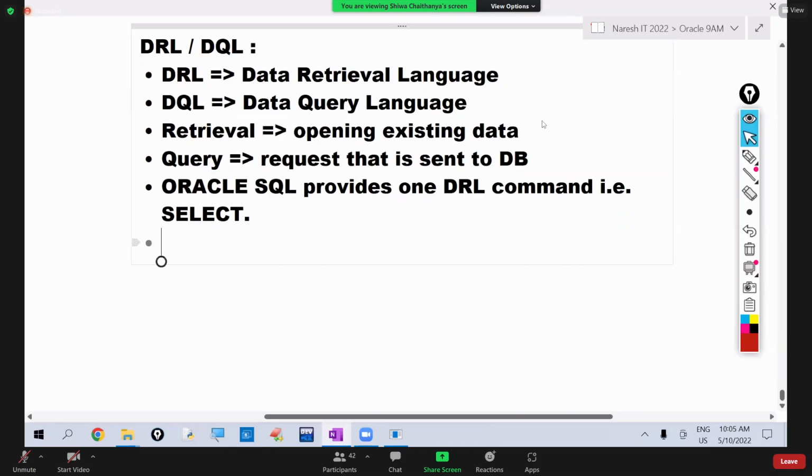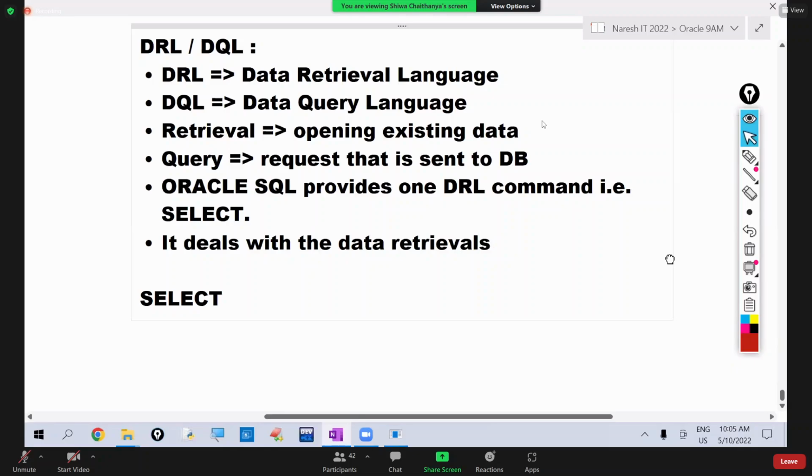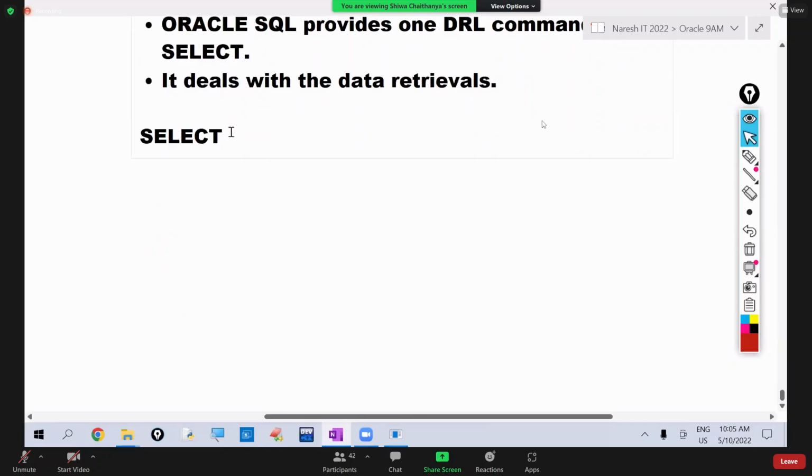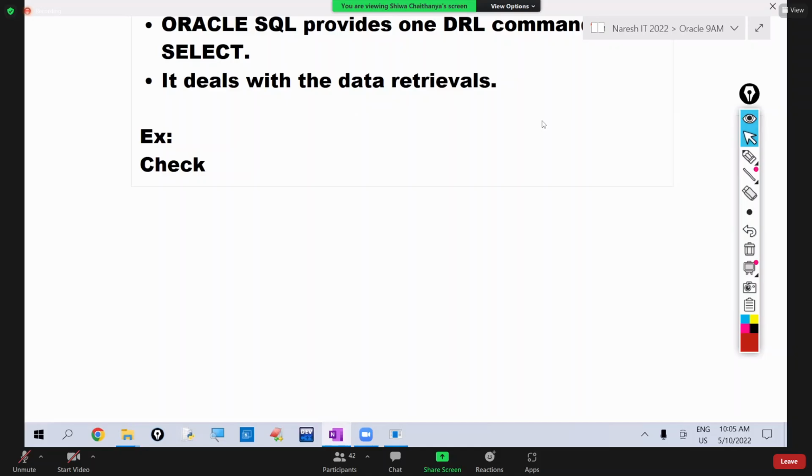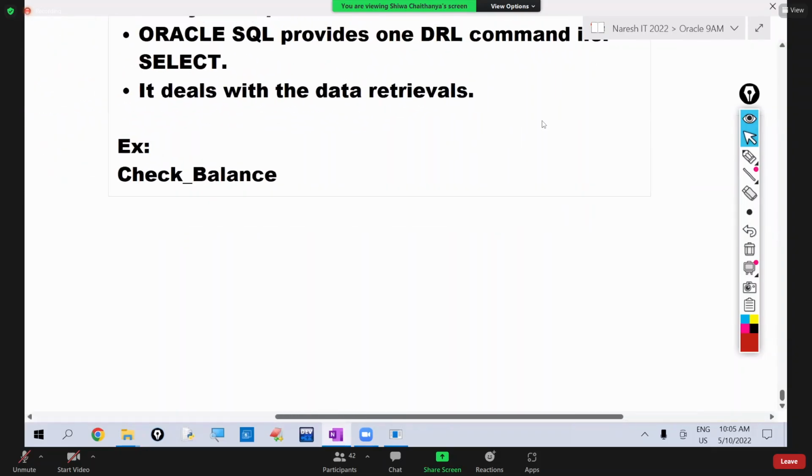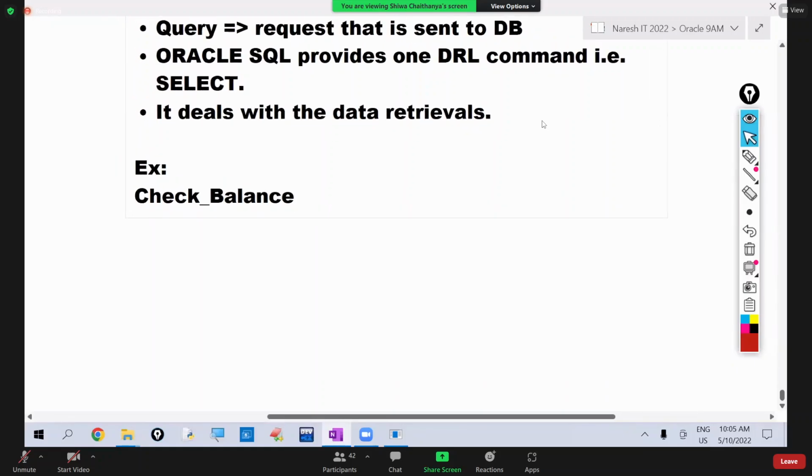So why do we use this select command, sir? This select command, and this DRL, deals with data retrievals. So we are opening and we are seeing the data. Okay. For example, you are checking the balance. In the bank database, your account balance is already there. You are opening and you are seeing the data. You are checking your balance. So checking balance is an example of retrieving the data.